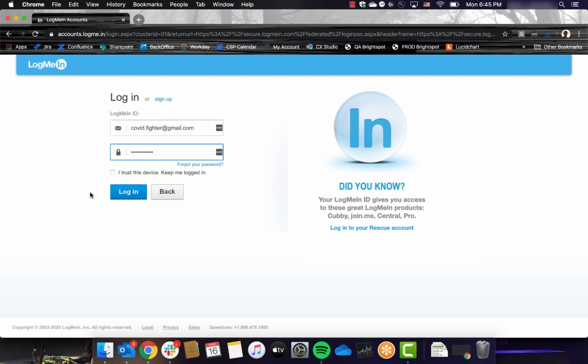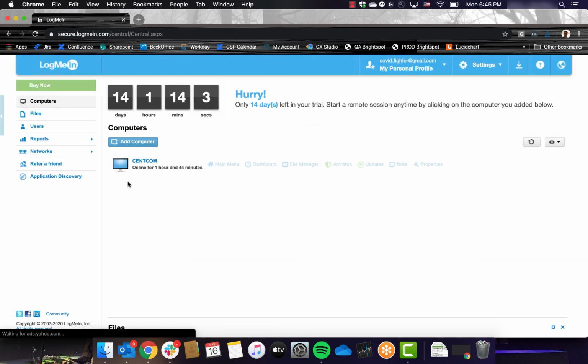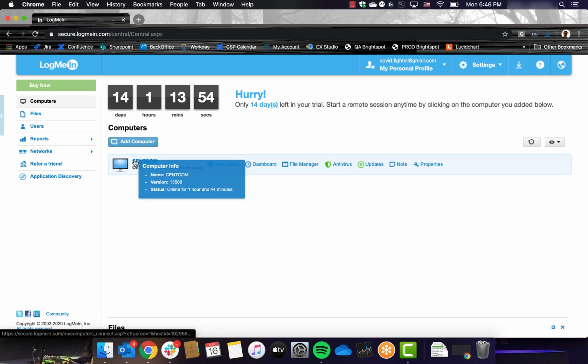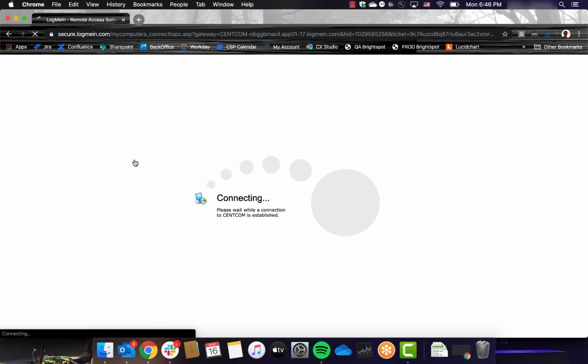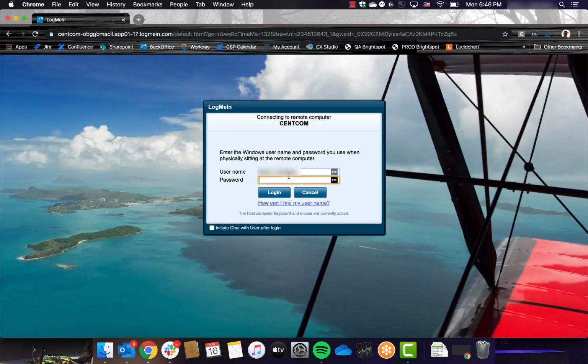So now that I'm on my home computer, I can start remote controlling my work computer by logging in at logmein.com. Once I sign in, I'm brought to the same page where I left off at work, with my CentCom computer listed here in my account. To start a remote control session, I'm going to simply click on the blue or green computer icon or its name. I'm immediately brought to another login screen where I need to enter my work computer credentials. These are the same credentials that were displayed during the installation process, which I blurred on the screen earlier.